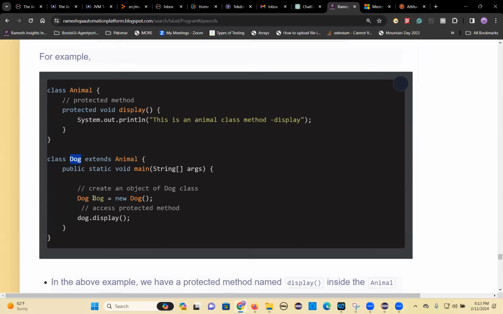This dog is a reference variable. So that is object related. Objects you can use to call the other class members, right? Members, anything. Yes, that's right.